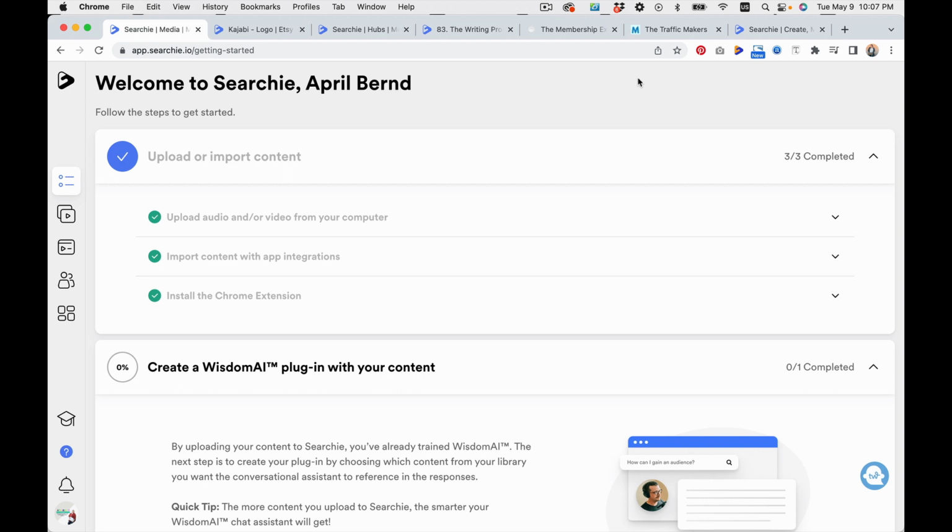Now I think the thing that makes Searchie so amazing is that it was built by a membership site guru, Stu McLaren and his team. It was built for memberships. It was specifically designed for content and how to use it. So it's so simple to follow. Here you go. You just click on the welcome to Searchie. Here's what we need to do.